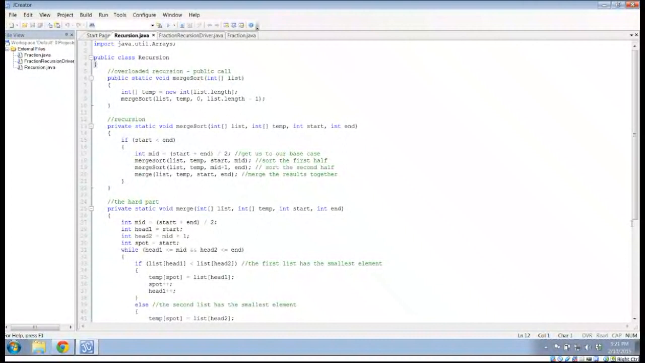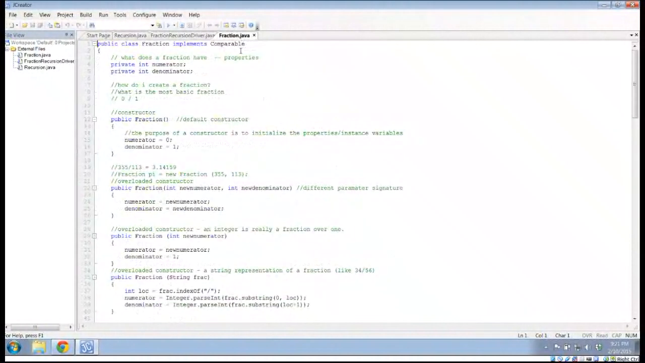What I want to do today is take this merge sort that we came up with and make it reflect our fraction class. Remember that we wrote a fraction class. We've been adding to it as we've come across new things.